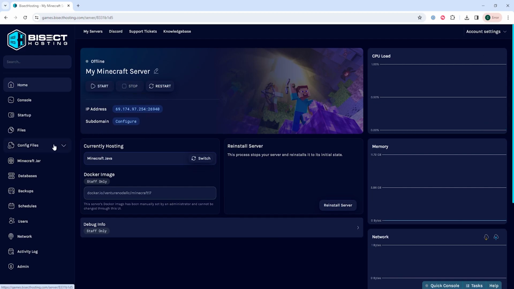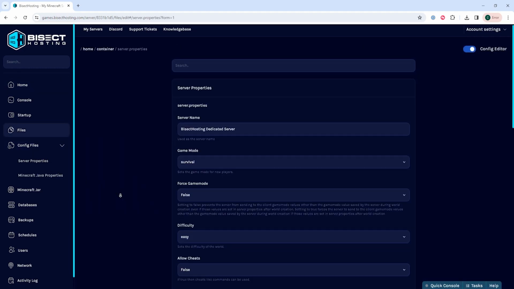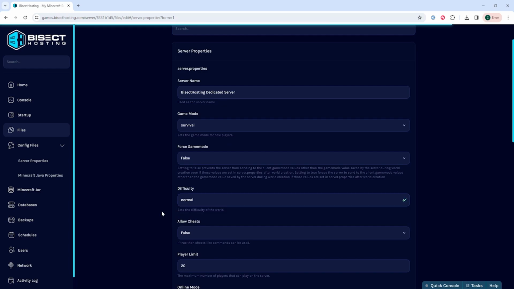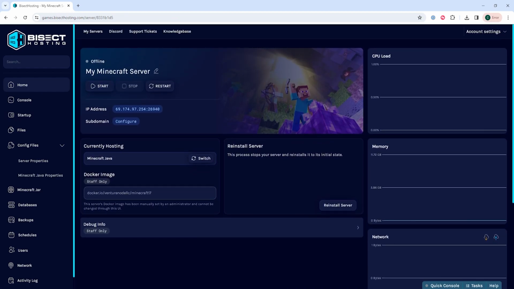Under the Config Files drop-down menu, we're going to choose Server Properties. Then on the Difficulty table, we're going to choose the desired difficulty from the drop-down menu. Once changed, we can go back to the Home tab, start our server, and we'll have changed the difficulty on our Minecraft server.